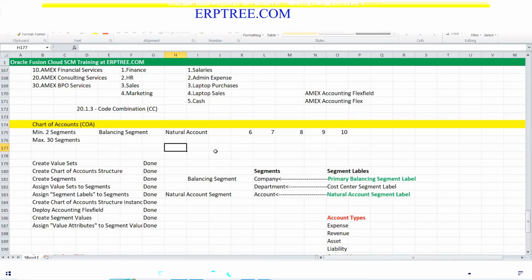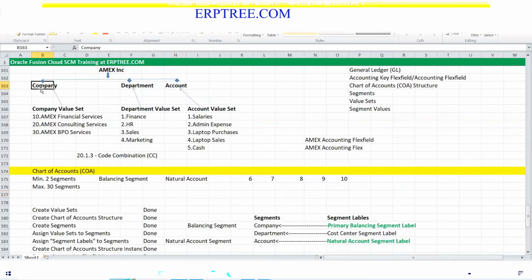Balancing segment means what? The segment to which we assign the primary balancing segment label, that segment is balancing. The segment to which we assign the natural account segment label, that segment we call natural account segment. Now, this segment is company. These values we call company values. Segment name is company. The values are company values.